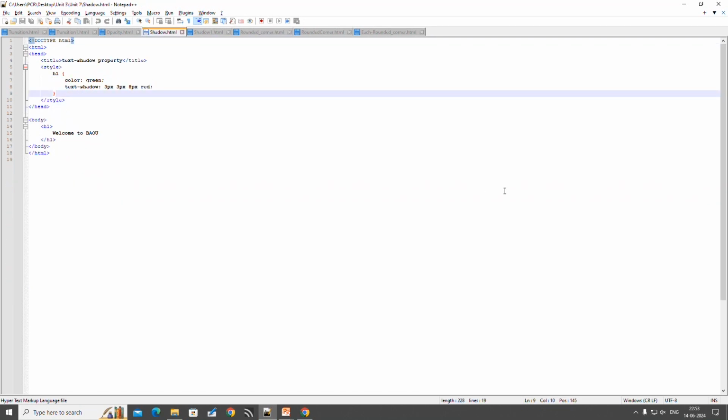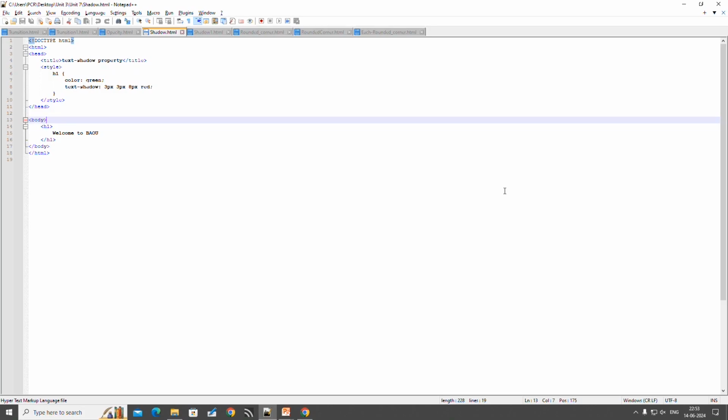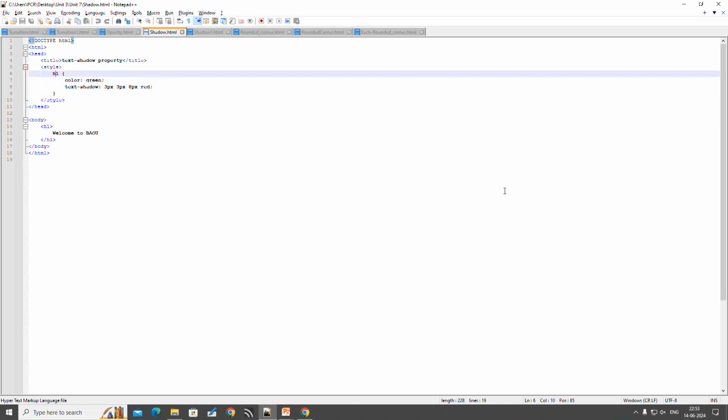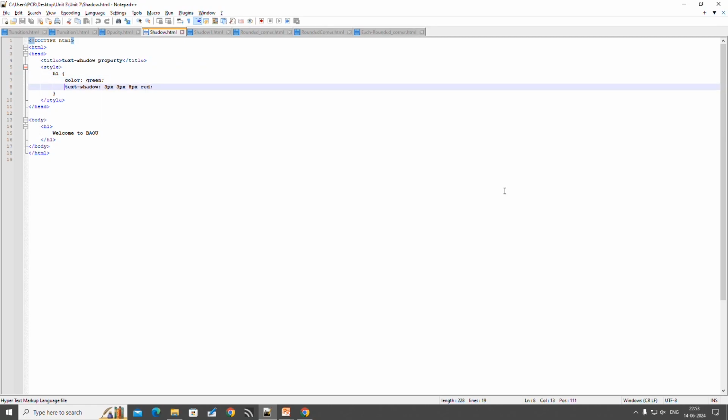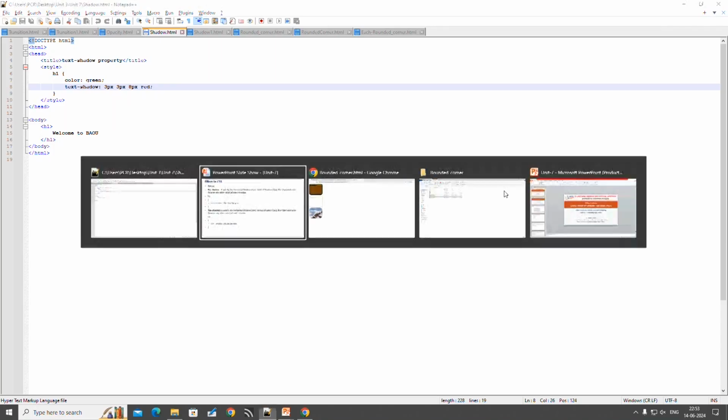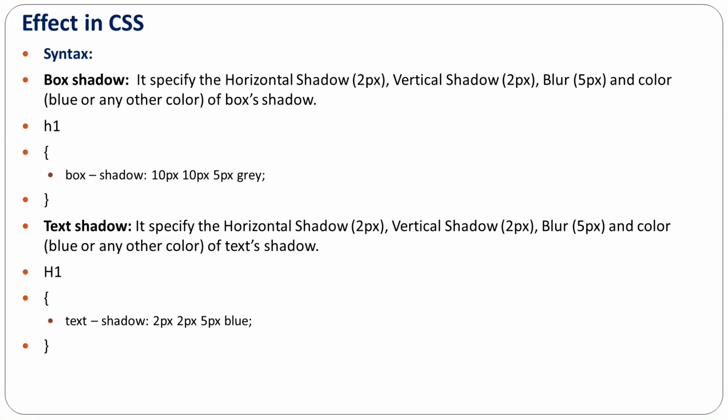Let's go for that. Here we have a simple document containing header 1, welcome to BAOU, and on that selector H1, we are providing a shadow effect, text shadow with 3 pixel, 3 pixel, 8 pixel and red color. As we discussed each parameter, what does the first parameter indicate? The first parameter indicates the horizontal shadow, the second parameter indicates the vertical shadow, the third parameter indicates the blurring effect, and the fourth one is color.